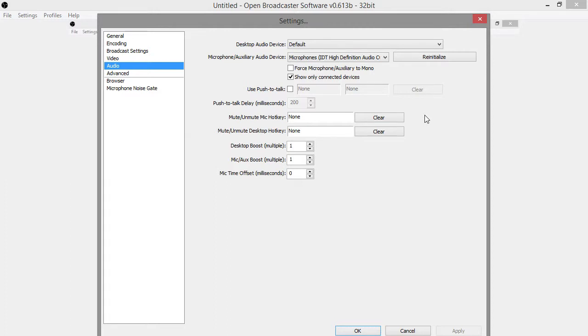Unmute desktop. I don't really tend to mute my desktop. If I'm not going to be using my desktop audio, I'll just put it off before I start recording. Desktop boost, I keep mine at 1. I believe that's a default. Same with mic. And then mic time offset, I don't use that.